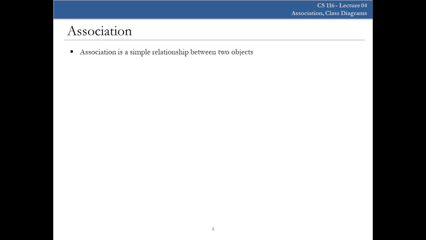Now, association is a simple relationship between two objects. If you recall, we have already studied one kind of relationship before, and that was inheritance. And it was a specific kind of relationship, a parent-child link. But apart from that relationship, any other relationship is counted in association. For example, a class can simply access another class, or we can make one class part of another class. Such kinds of relationships are counted as association.